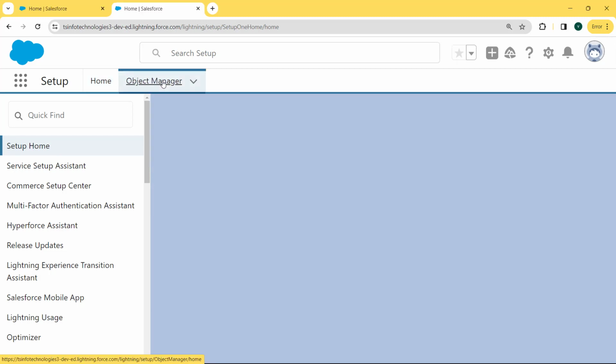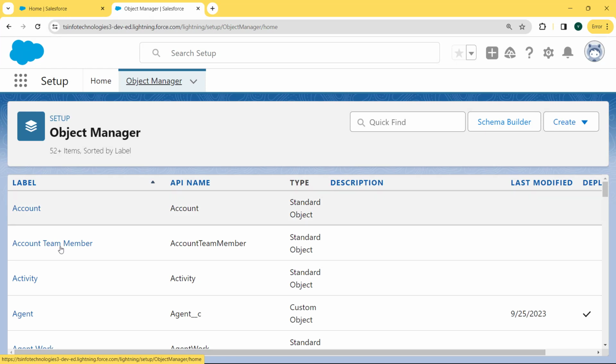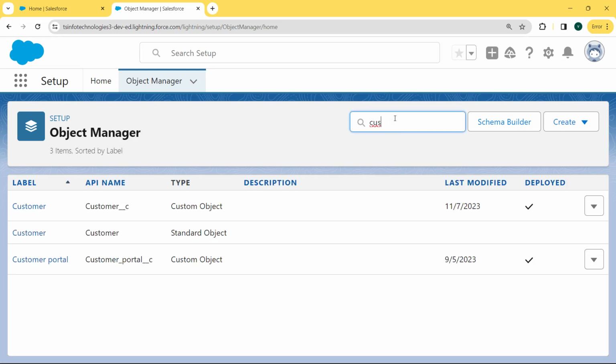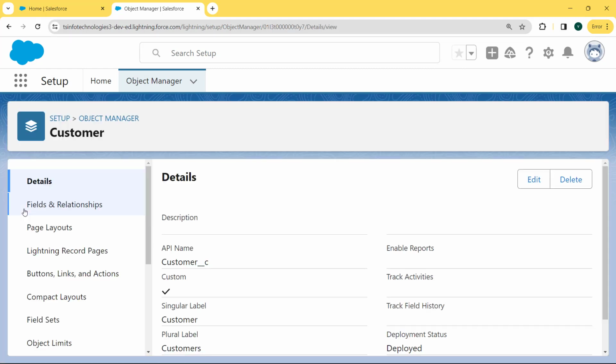So we click on the Object Manager tab and our Object Manager page is open, and under this page we can see that lots of objects are present, but we want to select the Customer object. So we type customer in the quick find box and the Customer object comes at the top. We click on the Customer object and our customer page is open, and under this page we can see the details related to the Customer object, and on the left side there is a Fields and Relationships option shown. So click on this option.